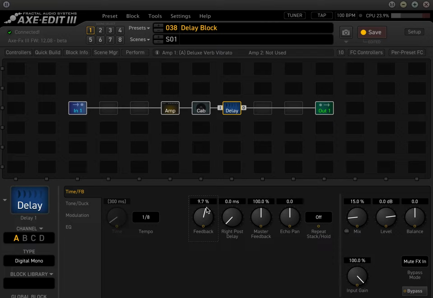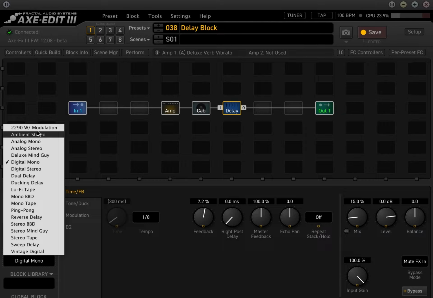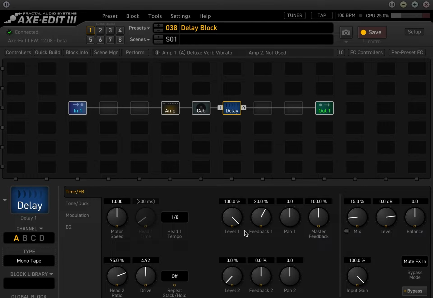And as you bring this down, and then if you do it in negative values, you'll get like reverse. The delay will actually be coming out backwards. So it's a pretty interesting effect. So basically, if you looked at it as a waveform, it would actually be in reverse. So the rest of the parameters here are really dependent on which delay you use. So for example, if you use the 2290, it has some of this. But if you use like, let's say maybe the tape, it has different parameters after this.